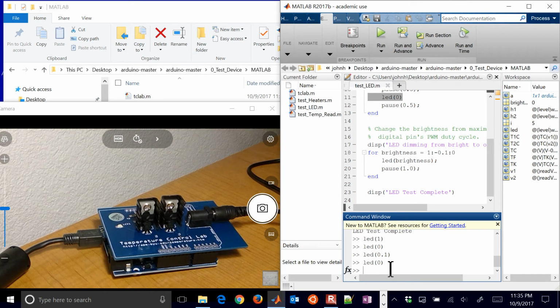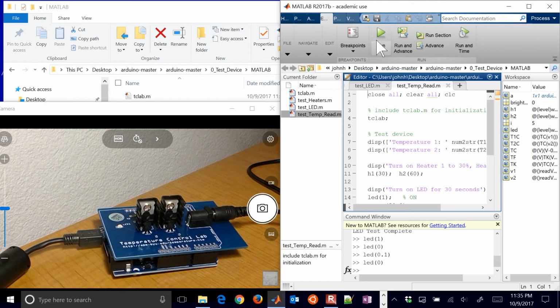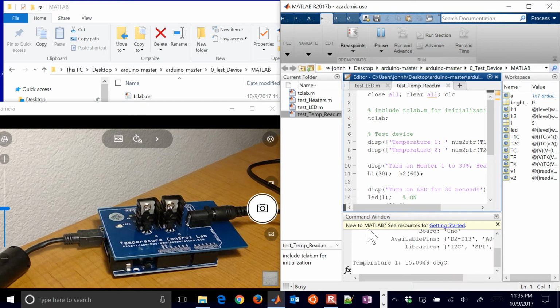It's the very first one that I wanted to show you. Now let's do the test read temp. If you run that, then it's going to read the temperatures.